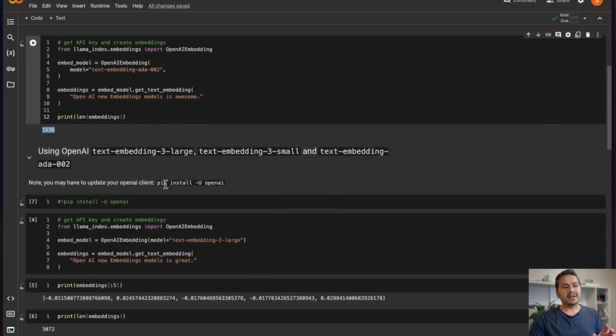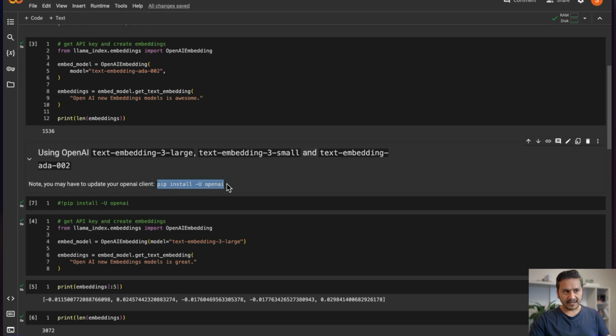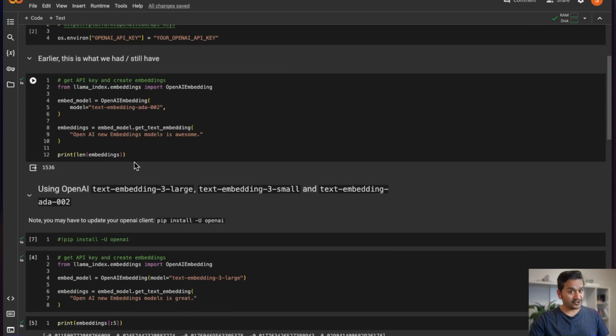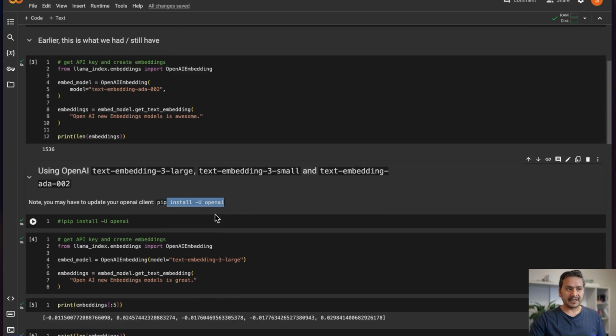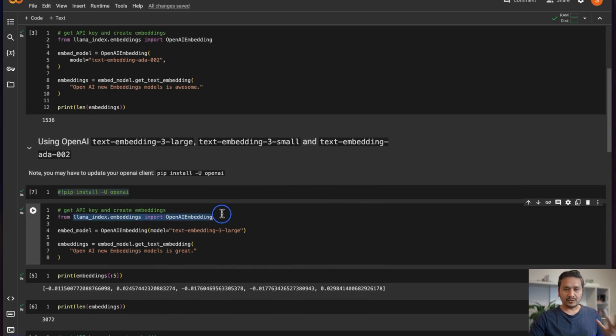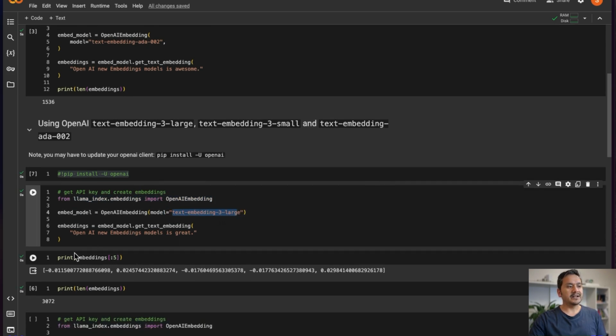You might need to update the OpenAI package. It might work with just LlamaIndex because it uses the latest one, but if it doesn't work, you might need to upgrade the OpenAI API package first, and by running this you can achieve that. Again, the same thing here with OpenAI embeddings, but here we are providing text-embedding-3-large, and as you can see, it is showing 3072. This is how the embedding is shown here. I've just printed the top 5, but there will be 3072 values.